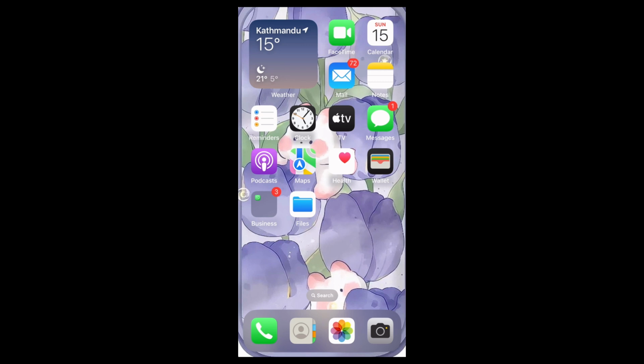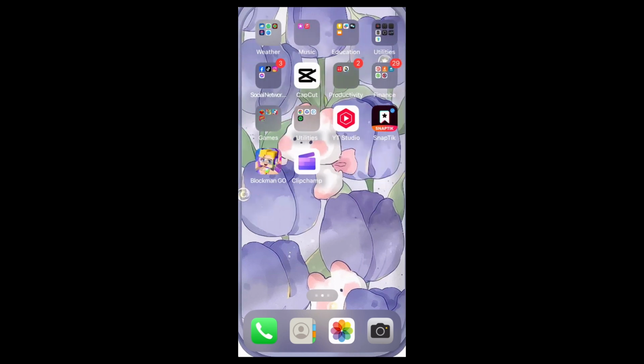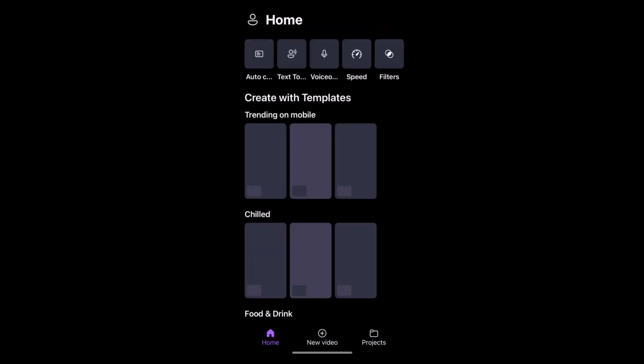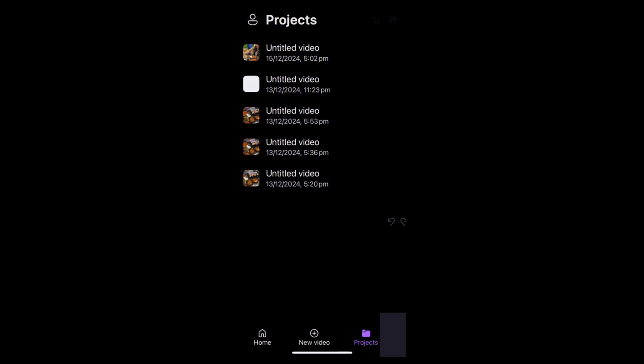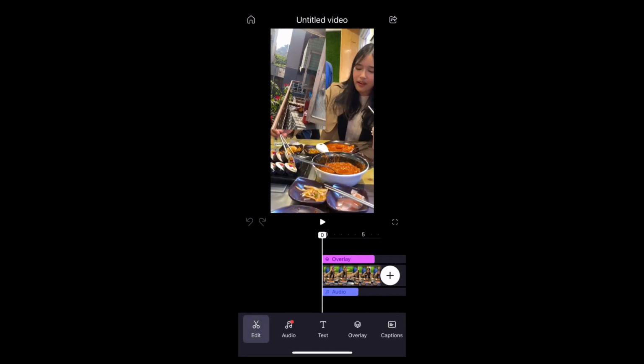First of all, find the Clipchamp app on your home screen. Now open it. Then choose one video that you want to edit. To add the music, here you can find the option of audio. Now tap on it. Then again tap onto the music button.